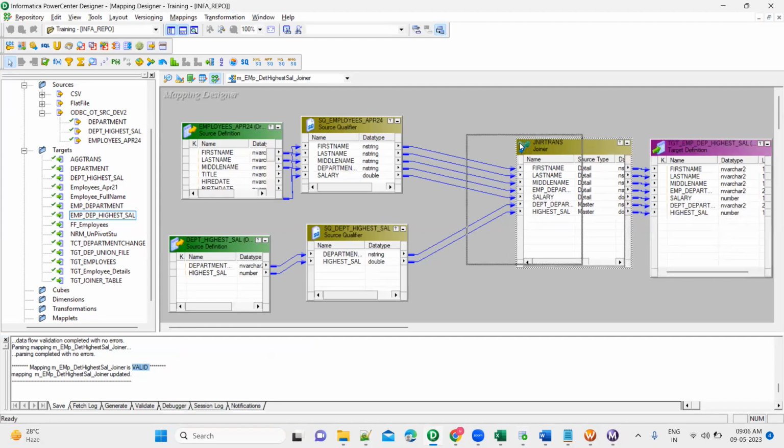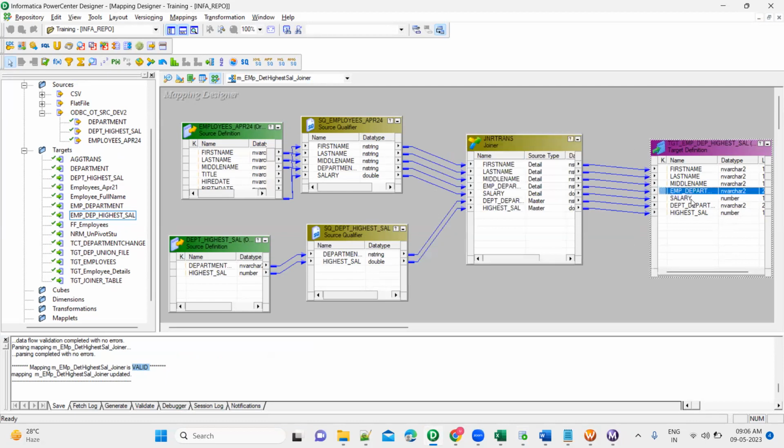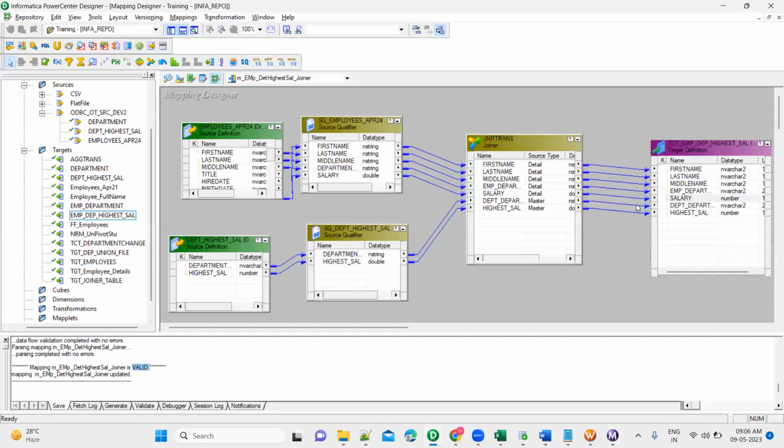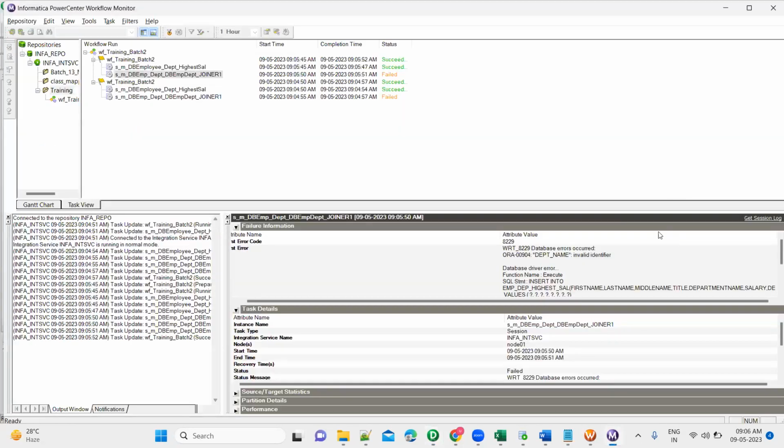Department, last name, first name, employee, department name, salary. Everything is fine. Department name, invalid identifier. Department name. Where is the department name here? Why is it giving this? First name, last name, middle name, title, department. I think this is wrong. What are we doing here?